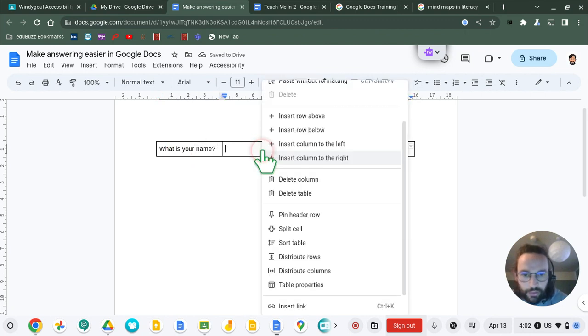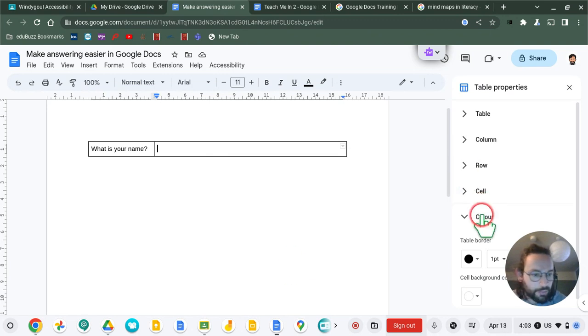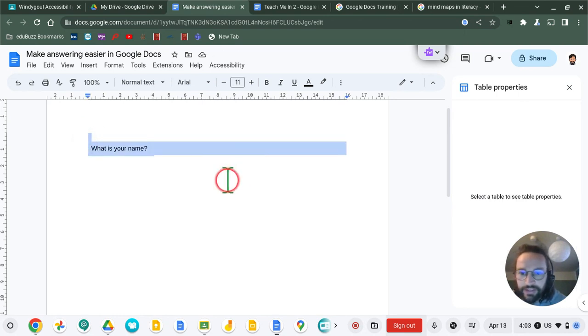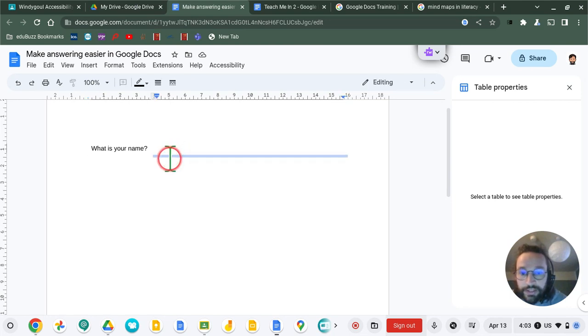Then we want to right click and go down to table properties, and within the table properties we want to go to color and change the table border to 0. Okay, you can see if you highlight it that the table still exists, it still recognizes the table is there, but what we want to do is select one of the lines, this line in particular, and increase that border color, just of that line, to 1. That will change it to a solid line again, but we can also change it to a dotted line.